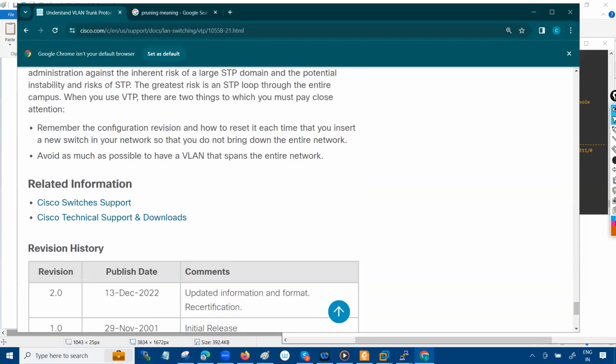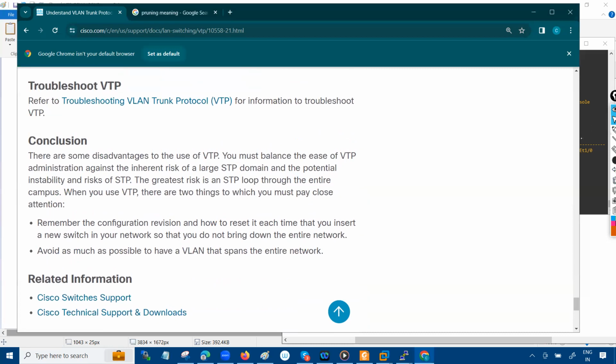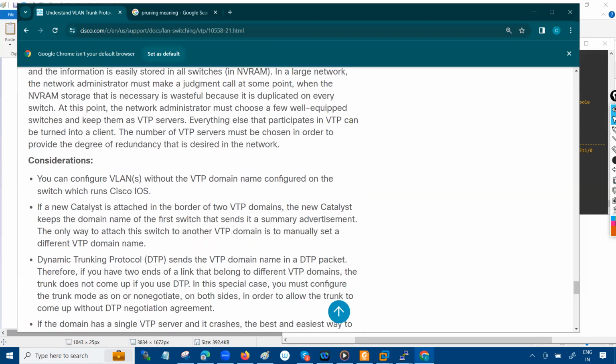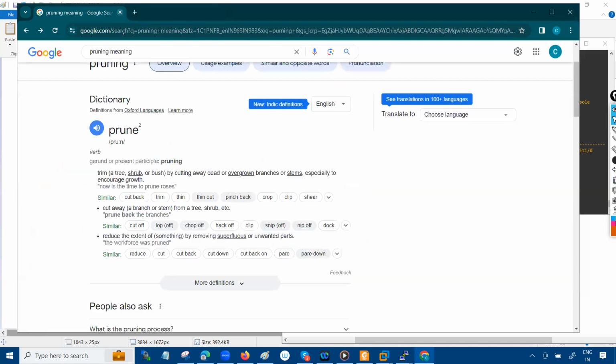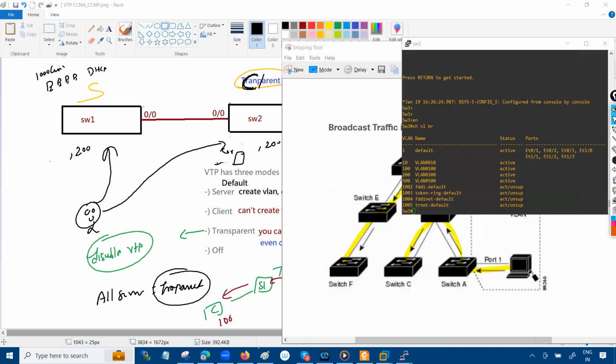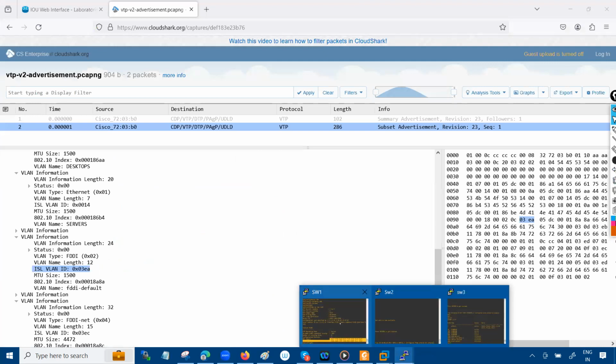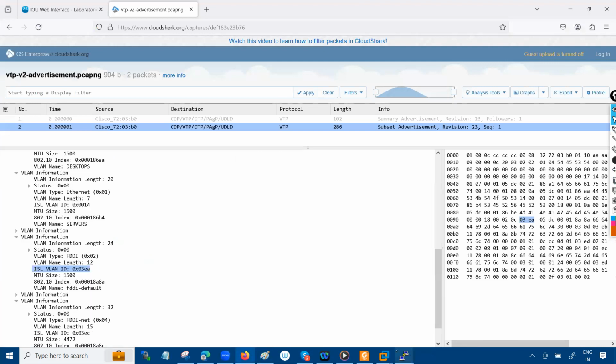Like this, trying to show you how to go. Okay, that's all. The configuration is not there over here. This is all about the VTP protocol, guys. Now I can show you how to enable the pruning. It's a very simple command.